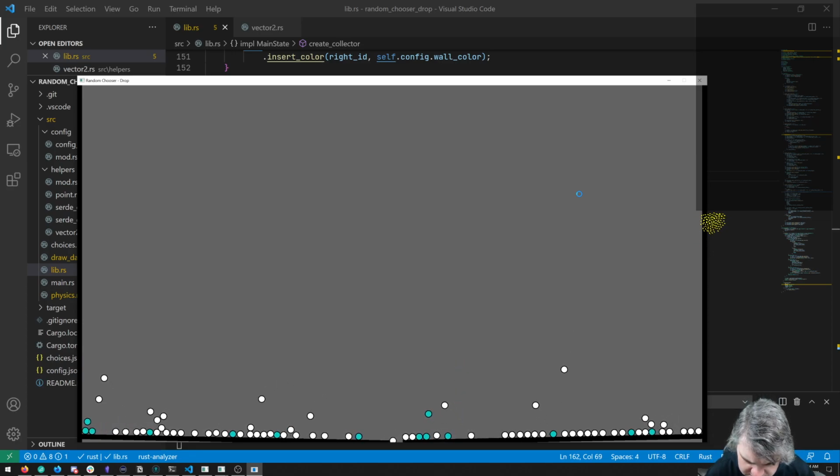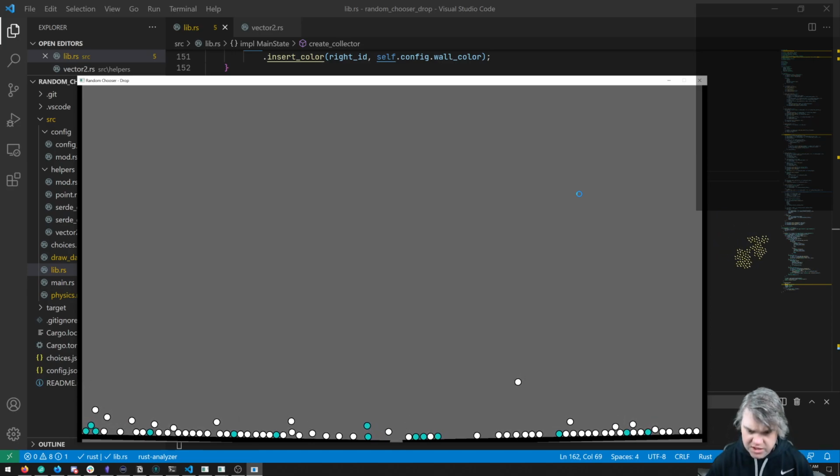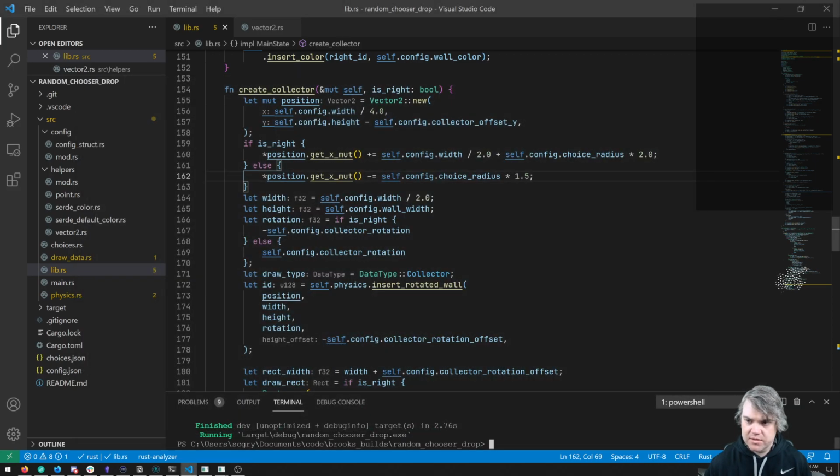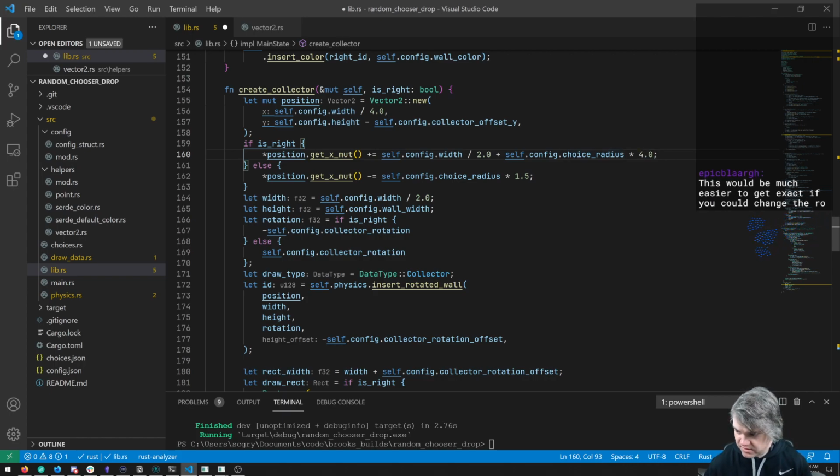Is the right one too long now? Yeah, the right one's too long and the left one is too short. So I want to shift this over by more than this. It's almost like 4 times here. This would be much easier to get exact if you could change the rotation point to the center of the bars. I know, it would be so much easier.